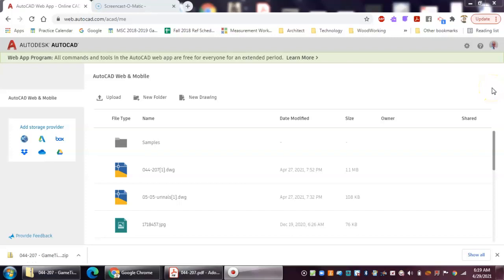All right, so I'm here on the AutoCAD web app, and we're going to start to get familiar with this today and how to begin our drawing. There are some differences between the AutoCAD web app and the full version. You're going to use both in the class, and I'll go over what some of those differences are when we get into the full version of AutoCAD.